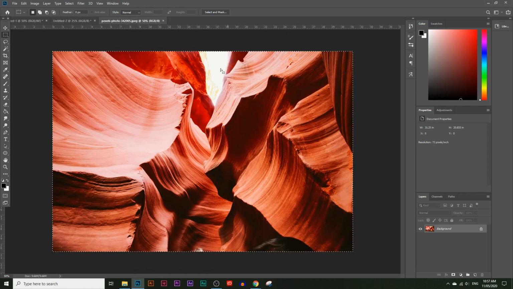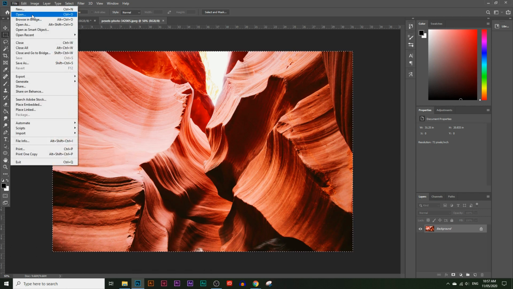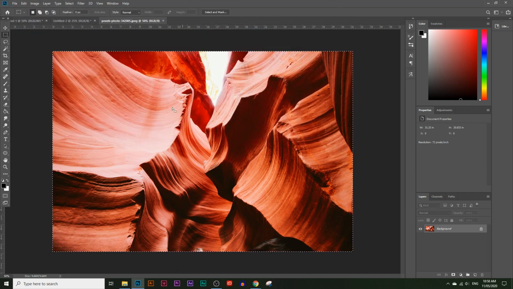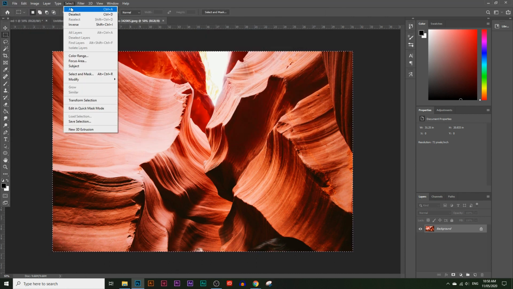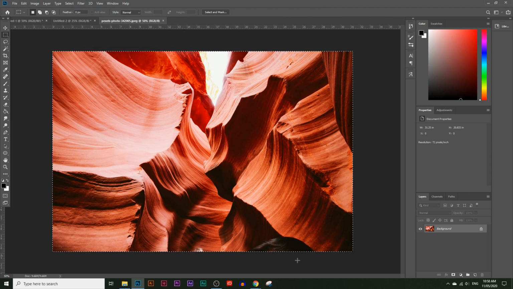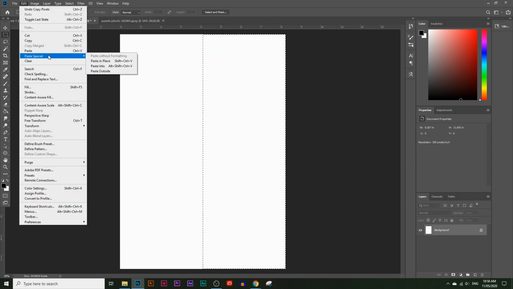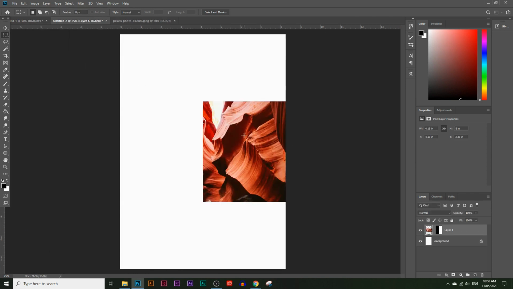I'm going to take the image that we got before. You just need to go File, Open, and open up your image that you had before. This is the image that we used. Then go Select and click on Select All, so it selects the entire image. Then click on Edit and click on Copy, so it copies the image. Then we're going to go back to the document and click on Edit, Paste Special, and Paste Into. That's going to paste the image inside of that rectangle that we drew before.